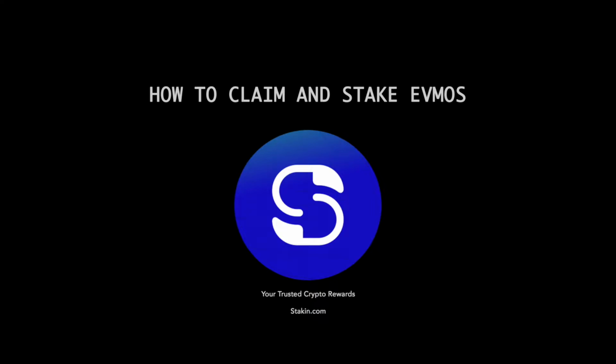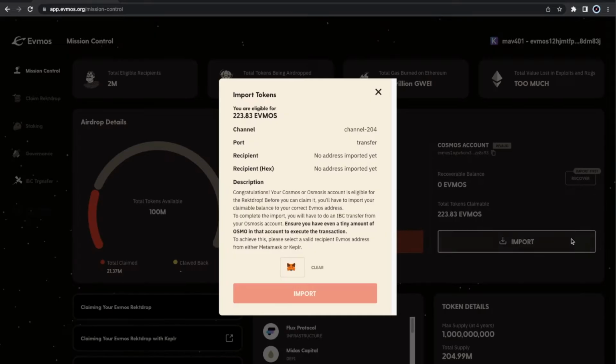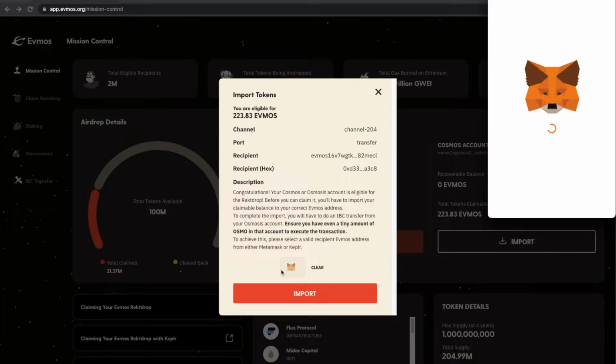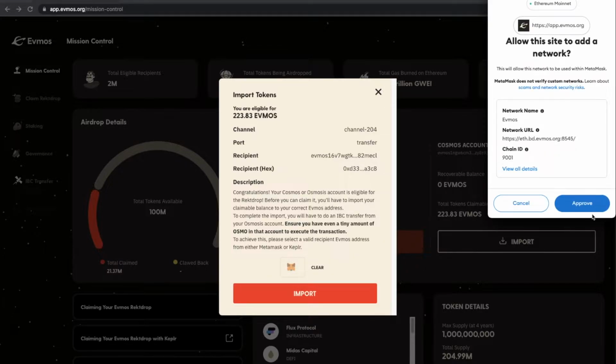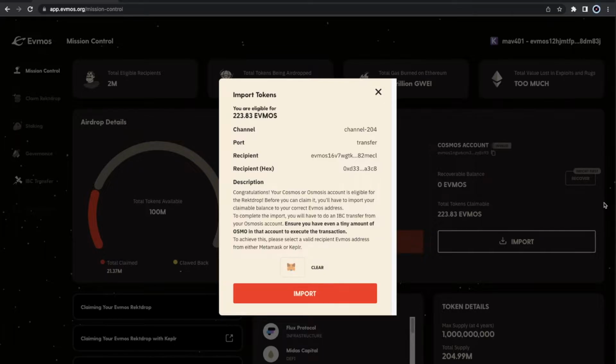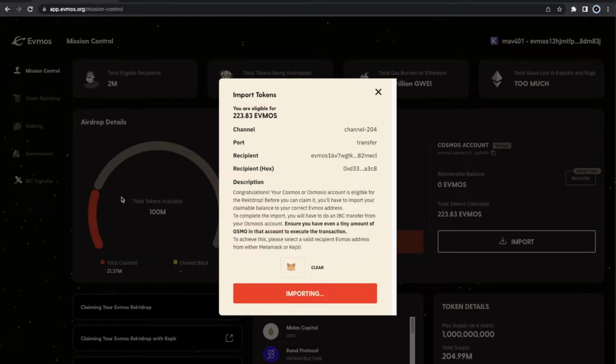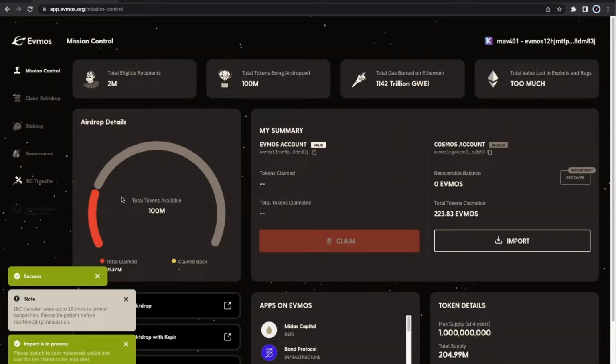My name is Andres. We're going to go ahead and connect our Keplr wallet to the main Evmos site and hit import. It's going to open up our MetaMask, which will be connected, and switch to the Evmos network. Go ahead and import. Approve the IBC transfer. First part done.